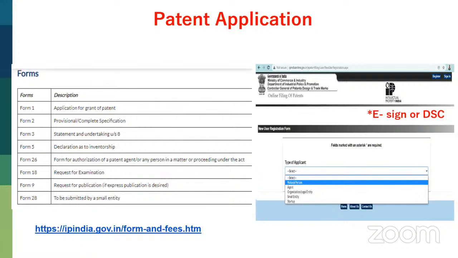Okay. And once the patent is published, then you have to request for examination. If you are not requesting for examination, the work will not be examined and it will not be moved to the next stage, right? So form 9 is just for publication. To get your invention examined, you need to apply a form 18. When you file the first form itself, you can do all these things, form 9, form 18.